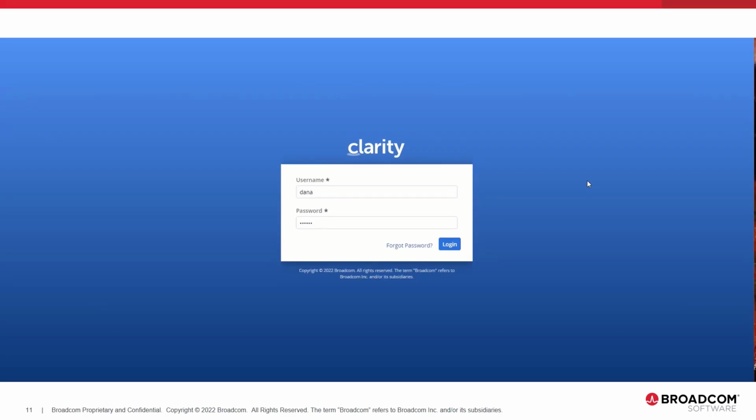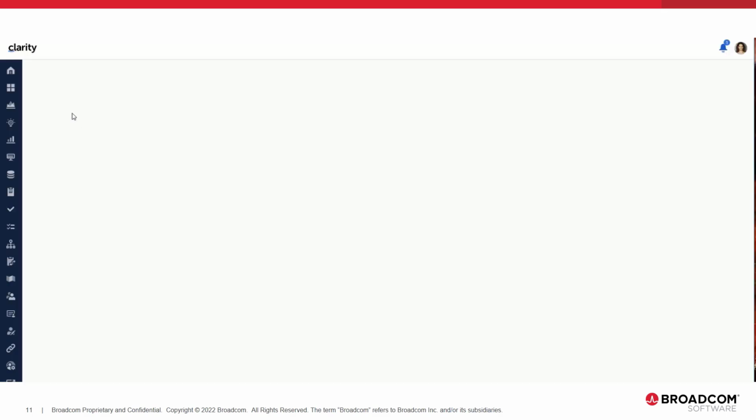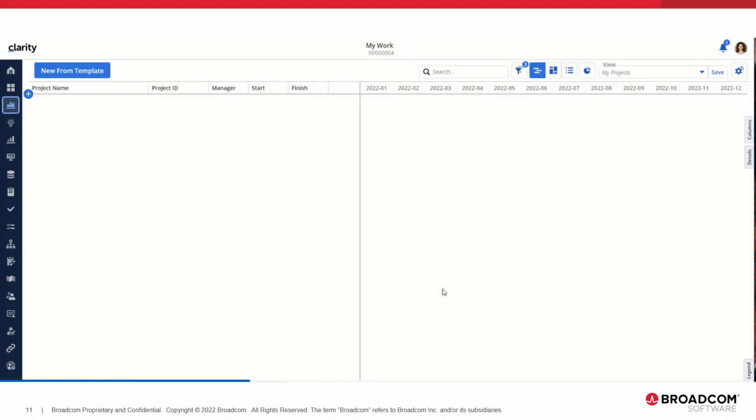Dana Lewis has been granted the project copy right, which now provides her with the permission to select the copy action in the project workspace. In this demonstration, you will see how Dana can copy an existing project and view the details in the new copied project. After Dana logs in and navigates into the project workspace, we'll see that there are different areas in which she can pick the copy action.